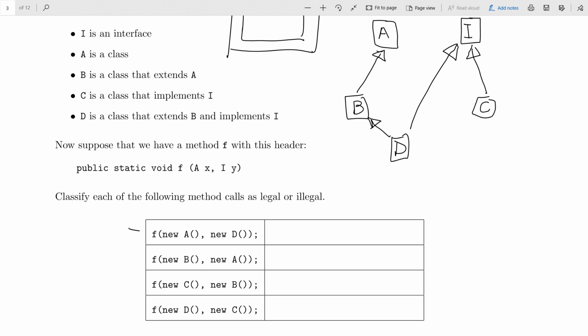So for it to be legal, what has to be true? What does X have to be for the call to be legal? What type of thing does X have to be? It has to be an A, or a kind of A. All right, and clearly it says right here it's an A, so we're good there. And what does the Y parameter have to be, the second parameter? Right, it has to be a kind of I. Well, is a D a kind of I? Yes. So the answer here is legal.